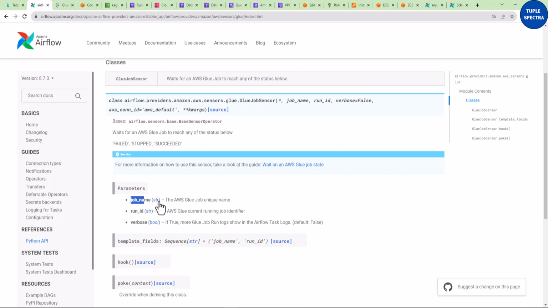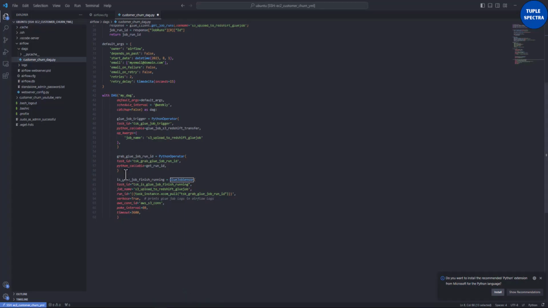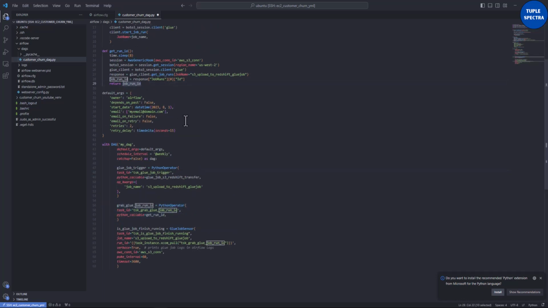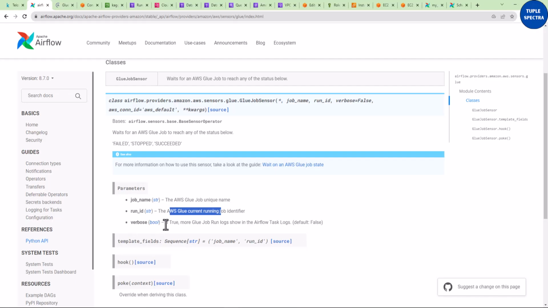So what are these parameters? This is the Glue job name, which we already know. This run ID is the current running job ID or identifier, which we just said our second task is going to help us grab. Our second task is returning the job run ID. And then verbose, if true, more Glue job run logs show in the Airflow task logs. So for me, I'm going to set it to true so that I can see the logs from the job run on my Airflow task logs.